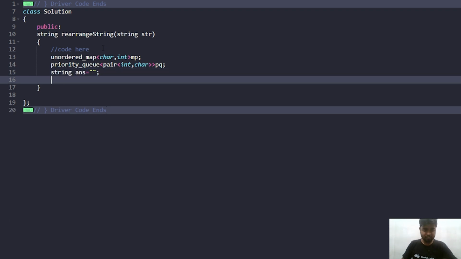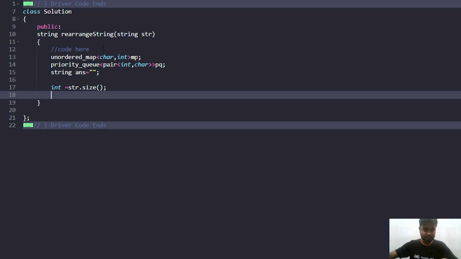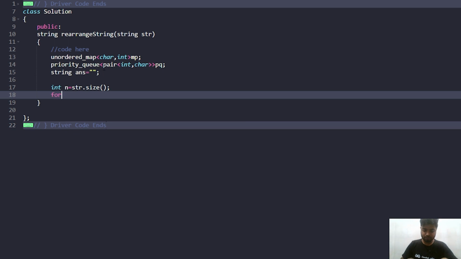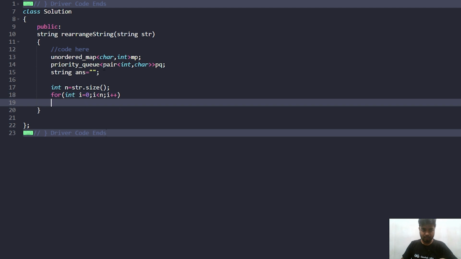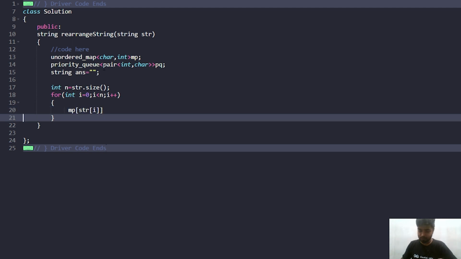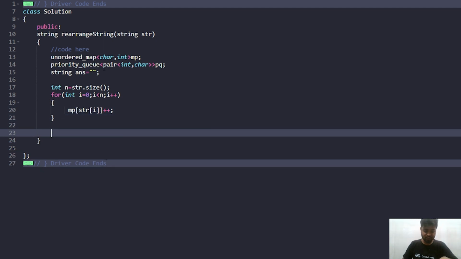Then what we'll do is iterate through the string. So I also need to take out the size: int n is equal to str.size(). Once I have the size of the string, I'll iterate through it from the 0th index. So for int i starting from 0, i less than n, i plus plus, and we'll simply increment the frequency. So we'll say map of the current character plus plus. We simply increment the frequency for each and every character.